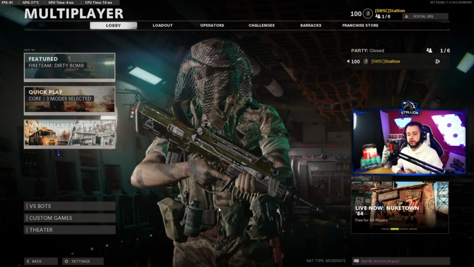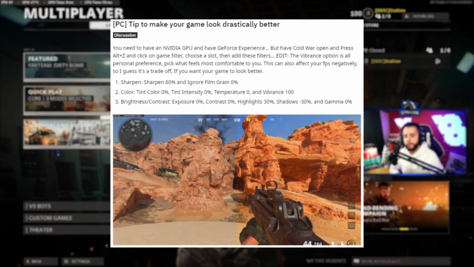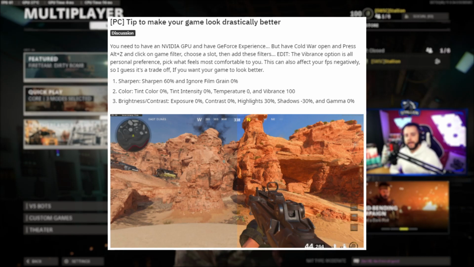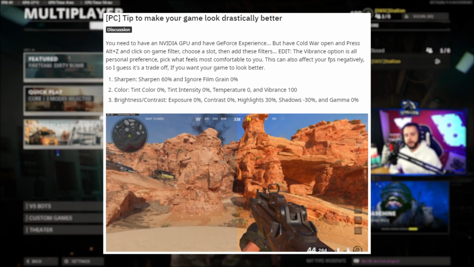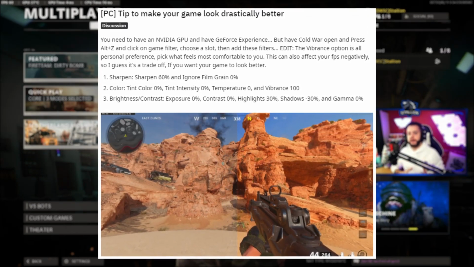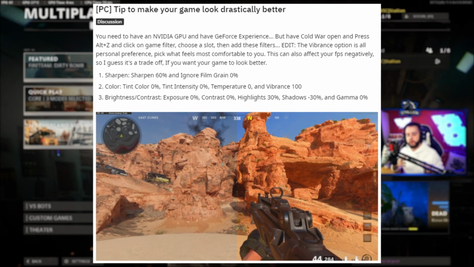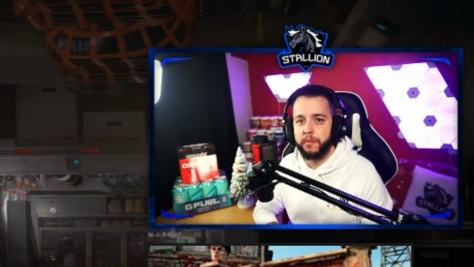So now we're back on the menu screen. You'll see here a screenshot from Reddit that I found to make your game look drastically better. It shows you two pictures, one on the left, one on the right, where you can see the difference between what this person's game looked like. And for me, when I was first playing Call of Duty Cold War, I definitely was struggling to see enemies even with the colorblind settings changed up.